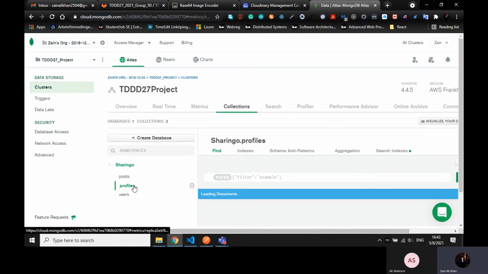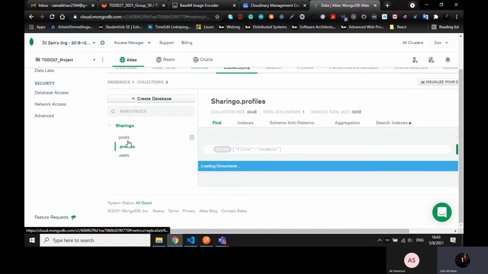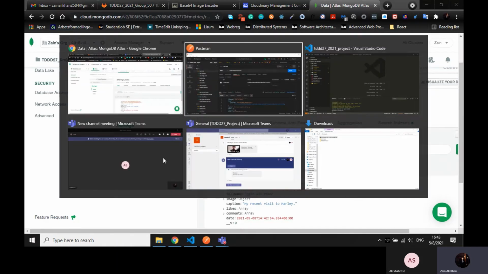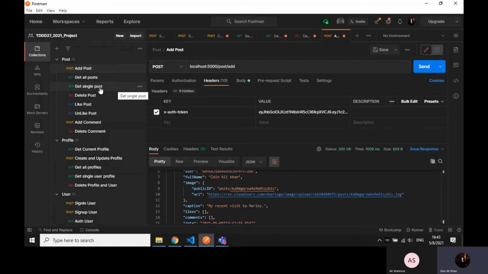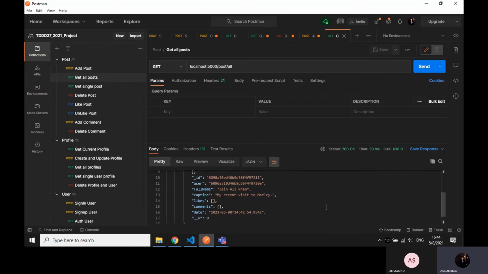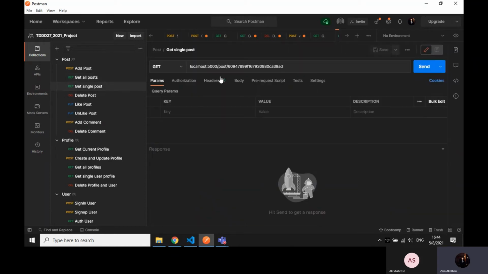So it's also saving all the things in the database, the user, the profile, the post, all the things are saved according to the user ID. As we know, we can get all the posts as well. Like I'm getting all the posts, as I only have one post, it can only show the one post. We can also see the single post by its ID.